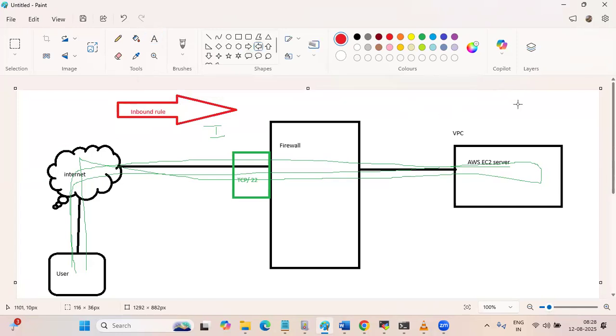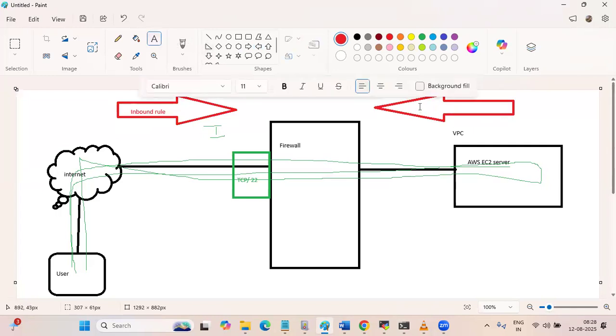And this is the outbound rule. You can think like this. So this is the inbound rule. This is the outbound rule.